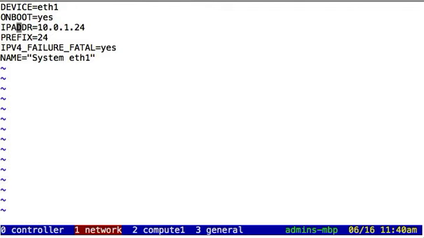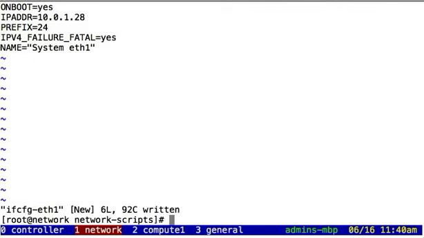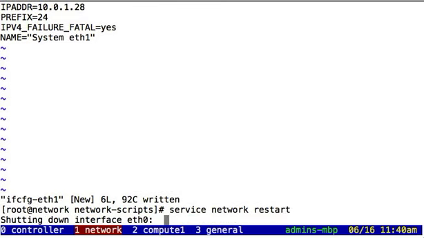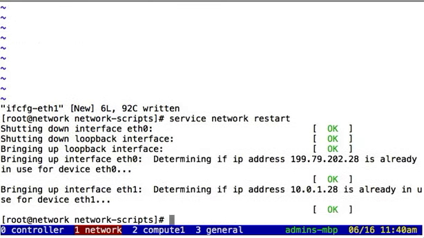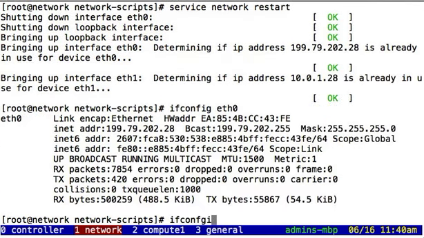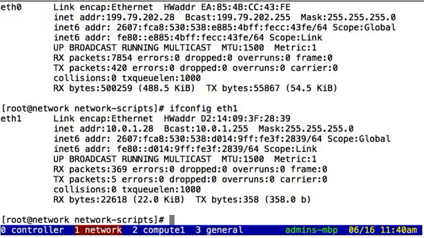Okay, so this one is going to be 1.28. And so we see we still have eth0, which we know because we're still connected to the machine interactively, and so on. And so this is 10.0.1.28.